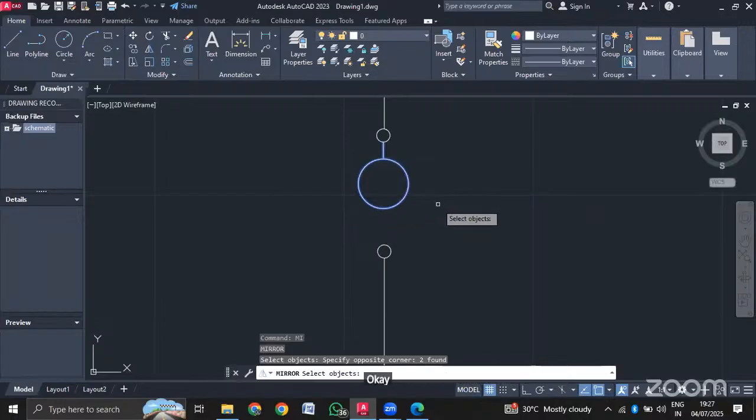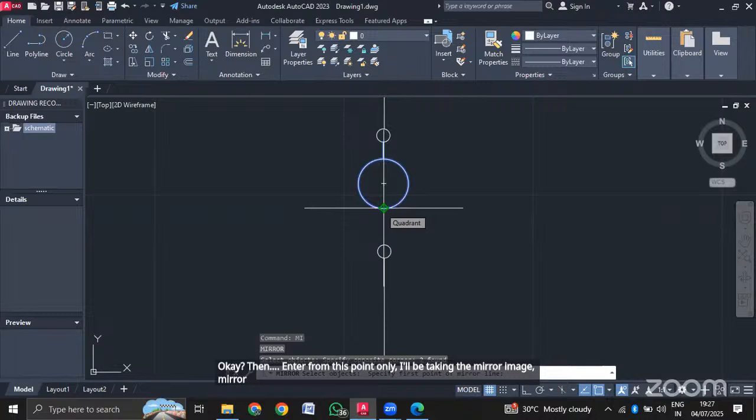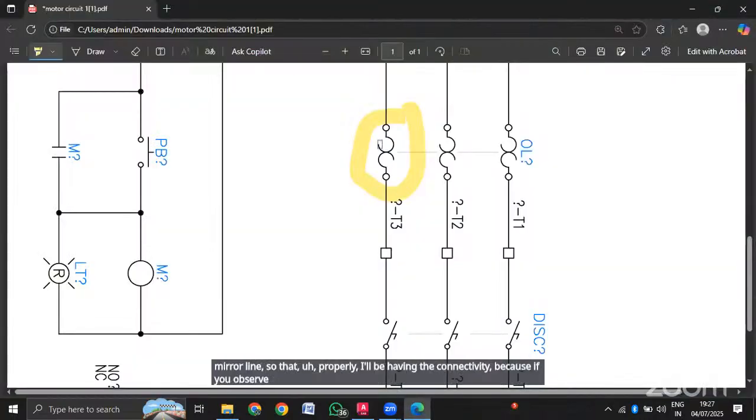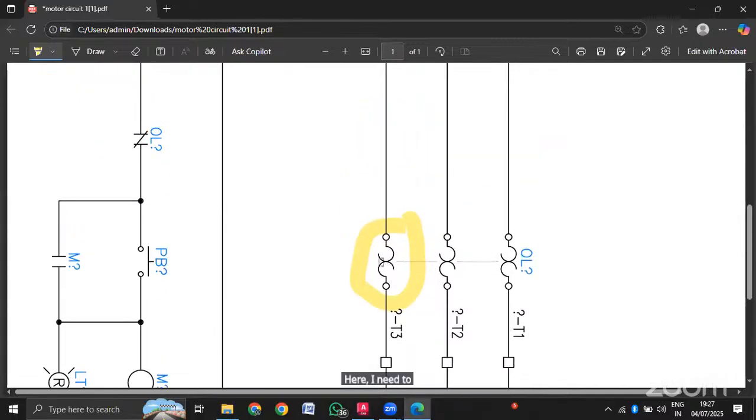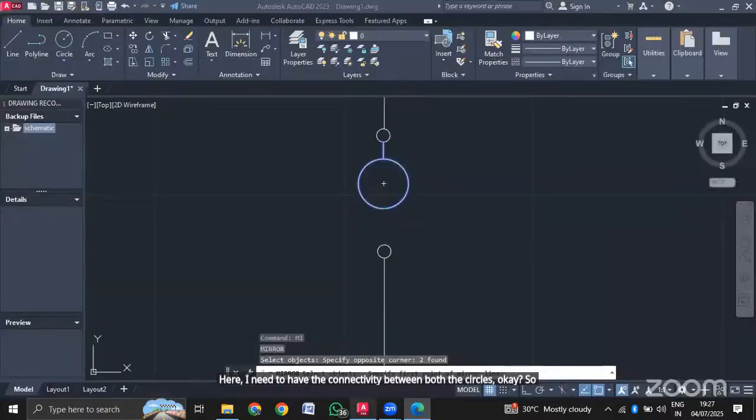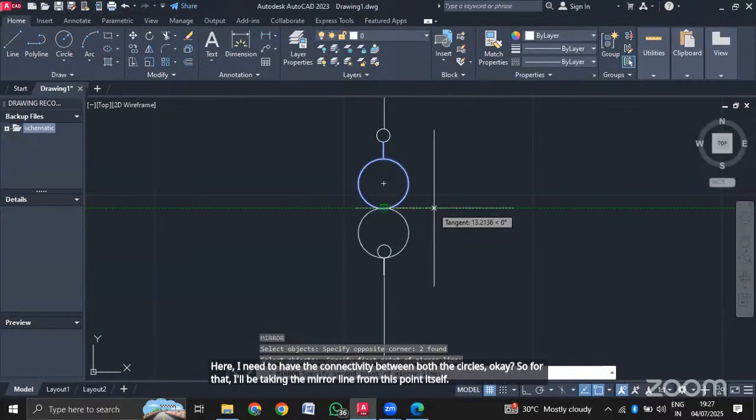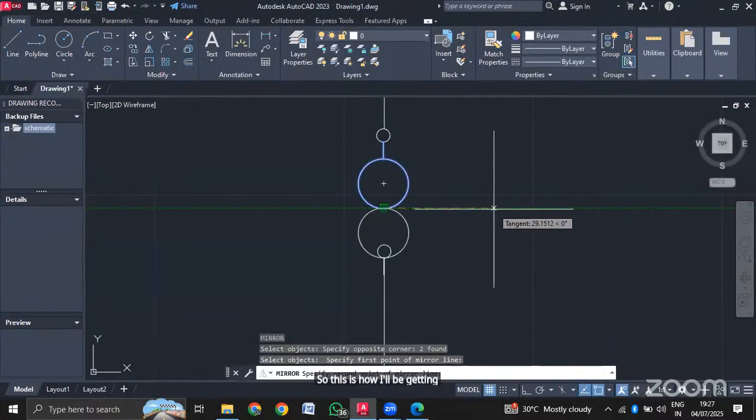Okay. Then enter. From this point only, I'll be taking the mirror line, so that properly I'll be having the connectivity. Because if you observe here, I need to have the connectivity between both the circles. So for that, I'll be taking the mirror line from this point itself. So this is how I'll be getting the mirror line.